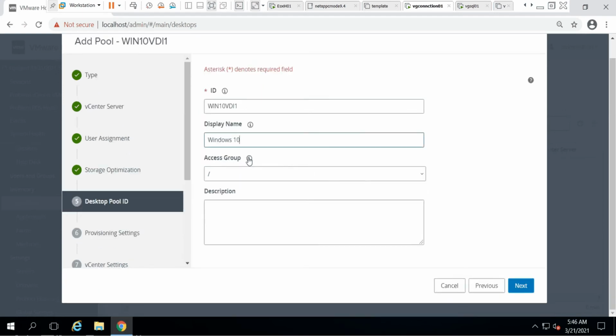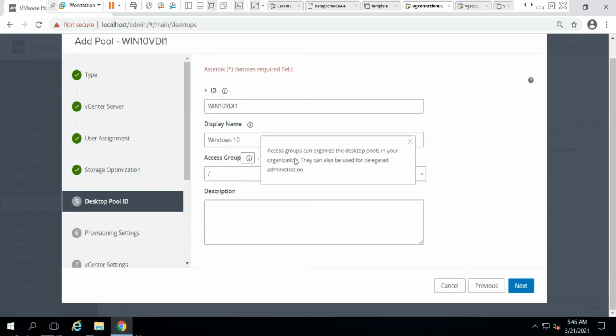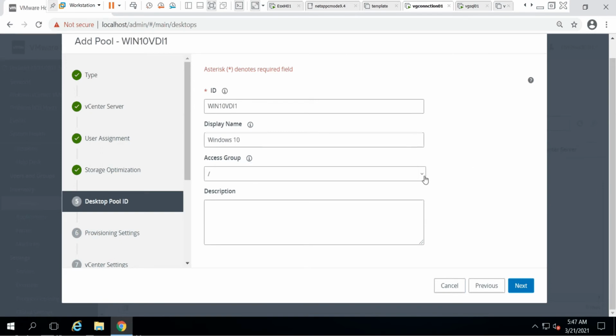So this is the access group, which is like the root. Access groups can organize the desktop pools in your organization. They can also be used for dedicated administration, delegated administration. So here it will be default. If you click, it just gives the same.